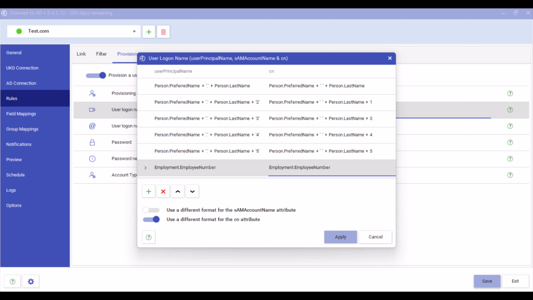Please note that these expressions are linked. If Connect to AD fails to create an account using the expressions in a given row, it will move on to the next, and attempt to create the account using those values.